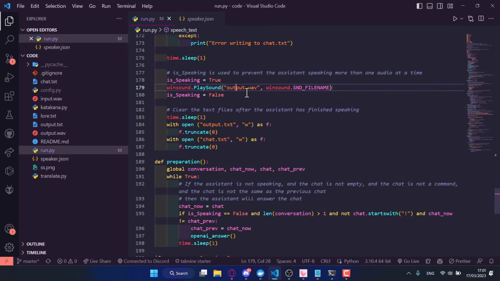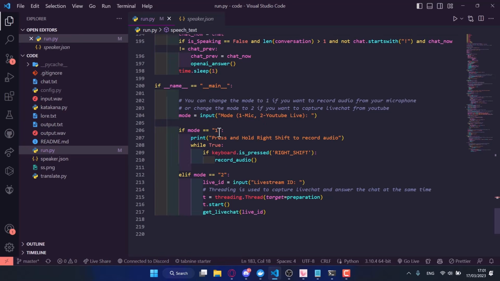And then after the assistant has finished playing the sound, or saying the audio, we use time sleep for 1 second, and then we delete the contents of output.txt and chat.txt. So it is like the subtitle appears when the assistant is playing the audio or saying the answer, and then 1 second after it finishes saying the answer, the subtitle will be gone. That is if you choose mode 1.